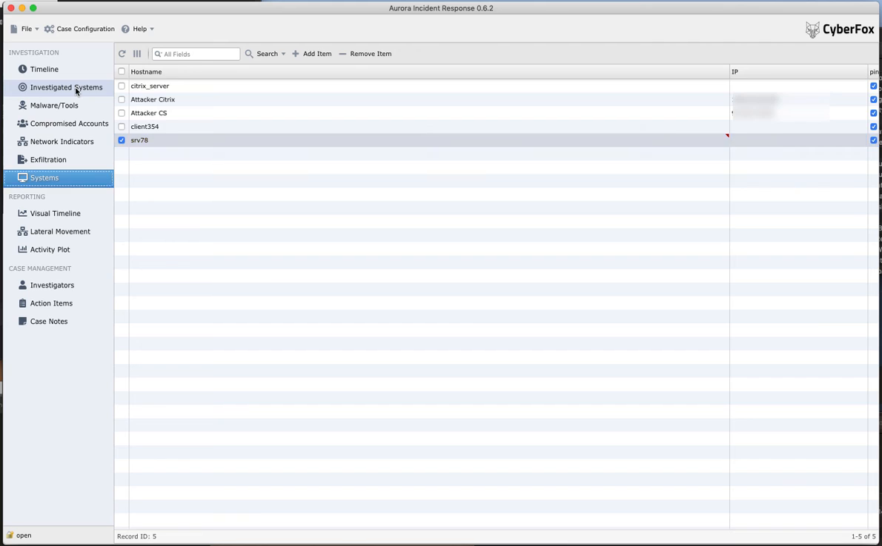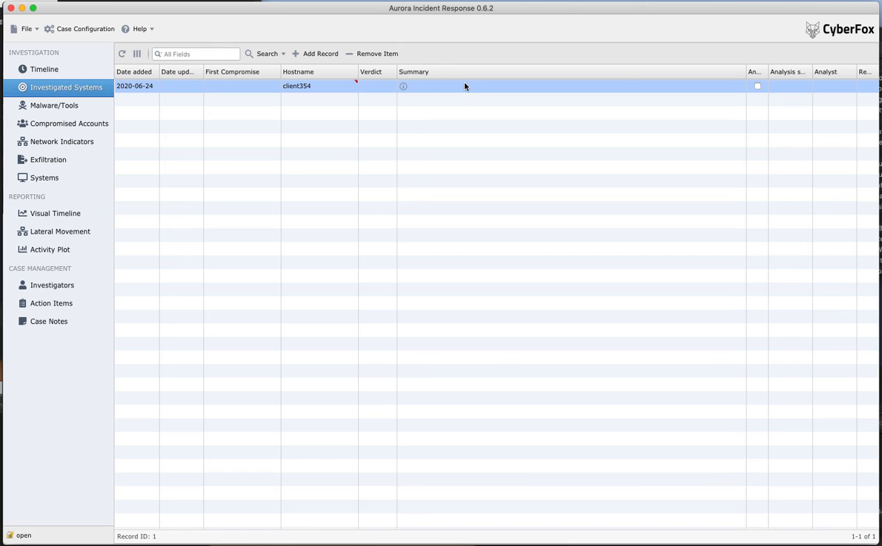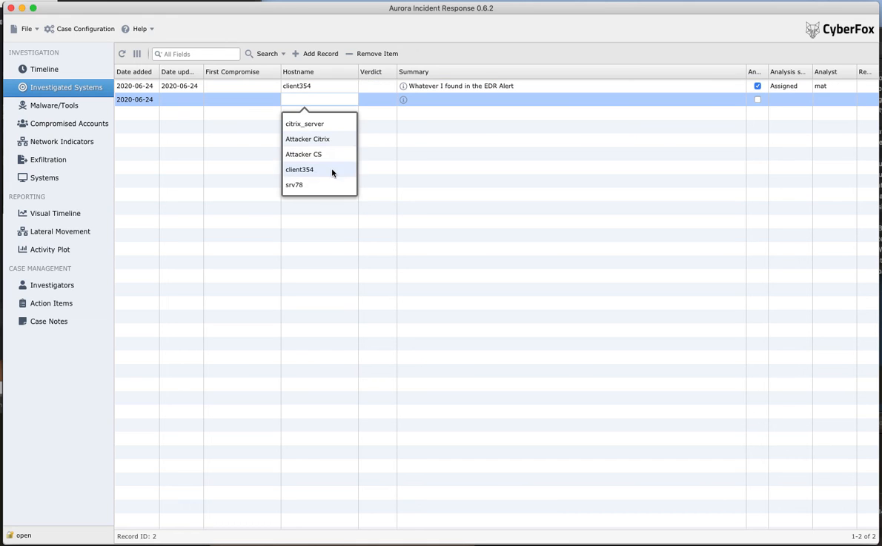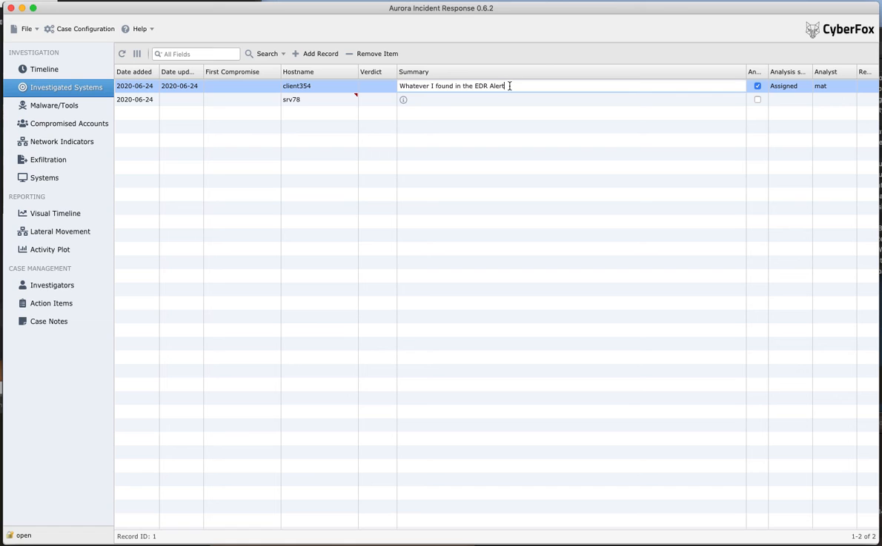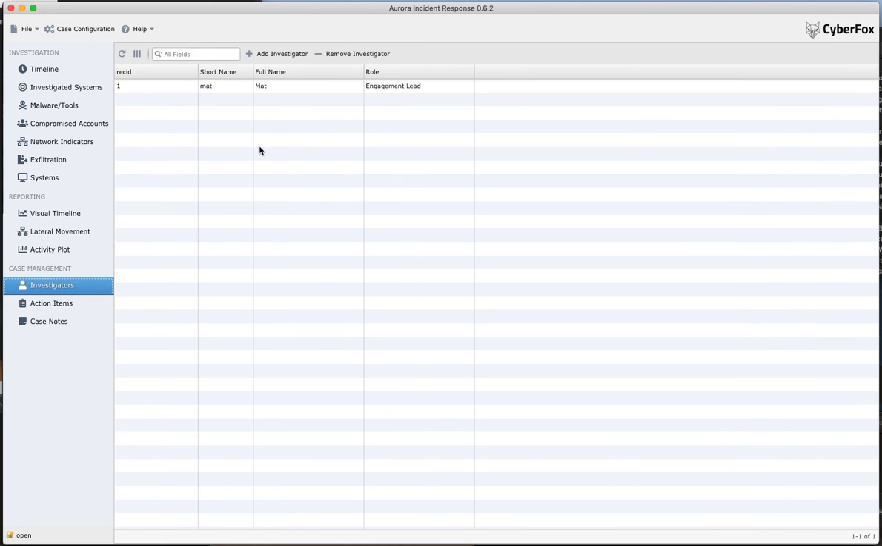So the next step for me would be, okay, I definitely want someone to look at both of those systems. So I just go here and I need someone on the client. Summary, well, I just put in whatever I found in the EDR alert. Okay, analysis is required for that one. And I did not assign it yet because I'm the only analyst. Well, let's keep me busy and assign it to myself real quick. That's good. And we need a second investigation. We also need to look at the server here. And just put in the same description here because it doesn't matter. And it also needs investigation.